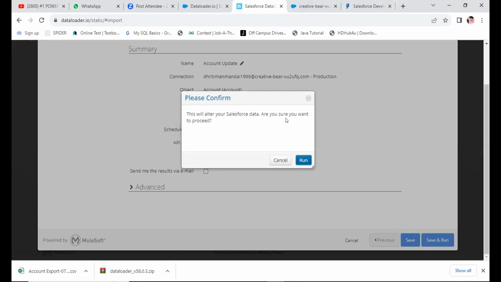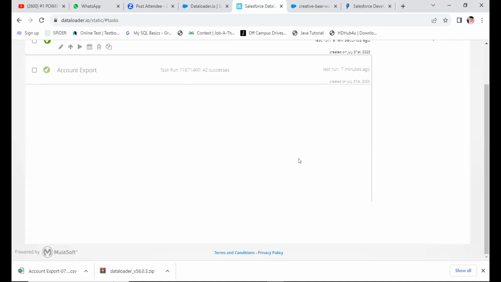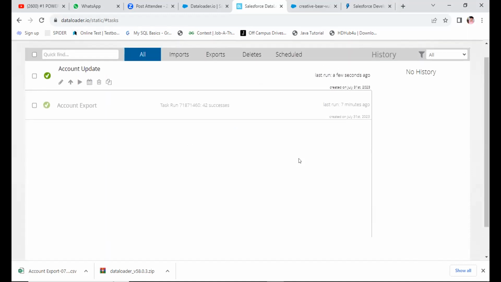Run it. Now Account update. See, the account export also we have done, and the account update also we have done. The task run code will be coming, and you can see that record. It will be taking time also sometimes.